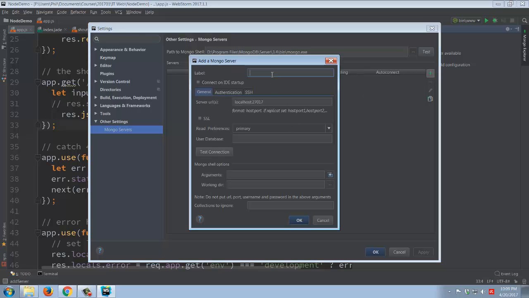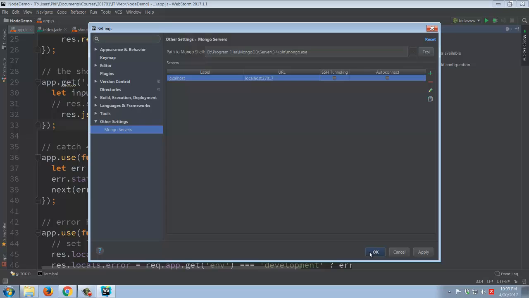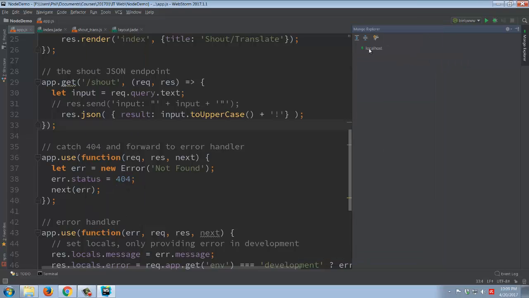So when I click that, it's going to ask for a label, so I'll just name it localhost. And pretty much that's it. I can go with all of the rest of the defaults, because when I run the server, I'm just going to let it use the default port. That's the 27017. And so I don't really need to do anything else. I'll just click OK and click OK. So there we have localhost.